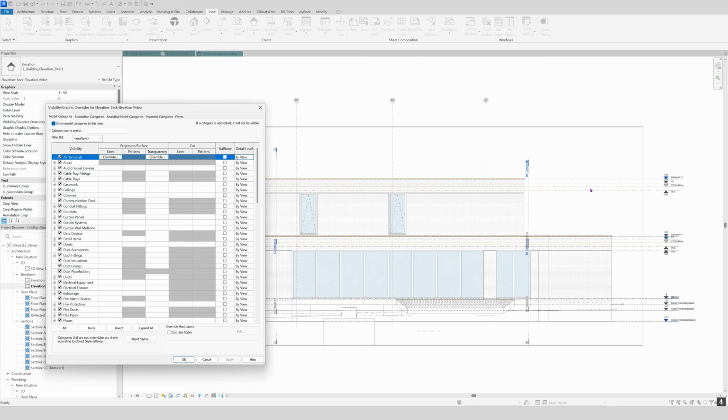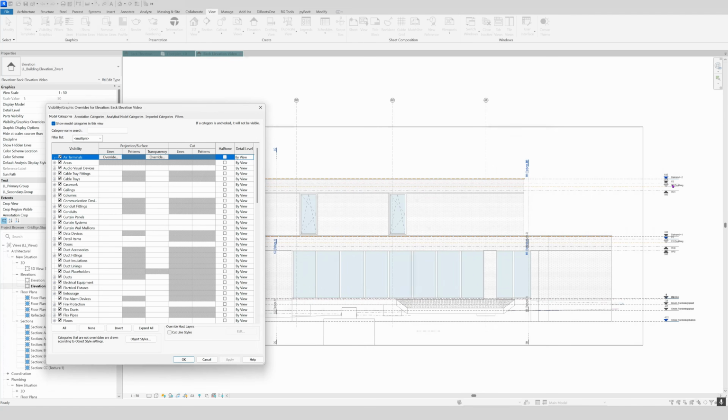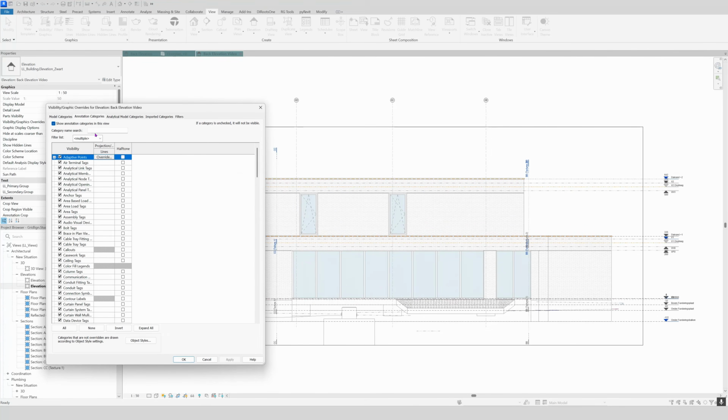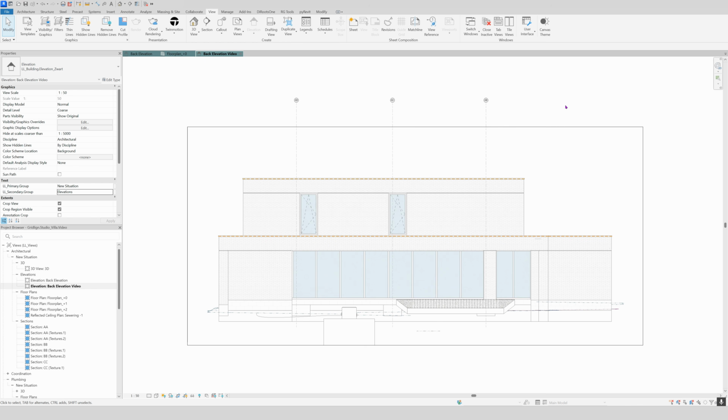The first thing that I want to hide is, of course, the levels. So we go to the annotation categories, because this is an annotation. Then we go to the search bar and we type levels. There we go. We're gonna uncheck it, apply, and the levels are gone. Now we're gonna do it for the sections. There we go. Uncheck the box, apply. Okay, and there we have it.